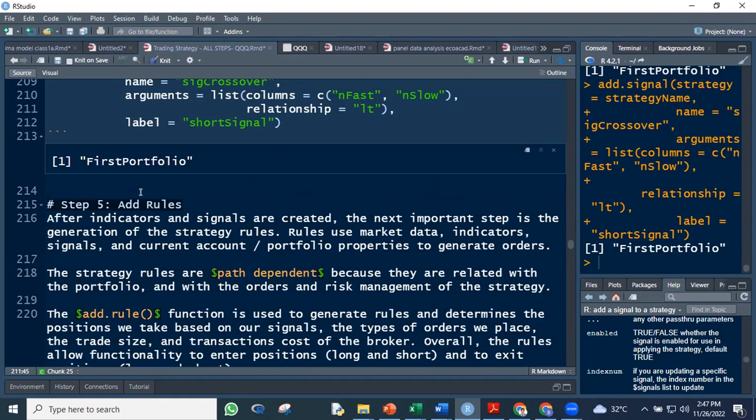Yung paggawa ng rules, no? Yung strategy rules natin. Okay, here it says that ang mga rules, ginagamit niya yung market data, okay? Yung kanina yung mga stocks natin, yung QQQ natin, yung mga details about that. Ginagamit yung indicators, ginagamit yung signals, ginagamit yung current account and portfolio properties to generate orders. Okay? So rules are important.